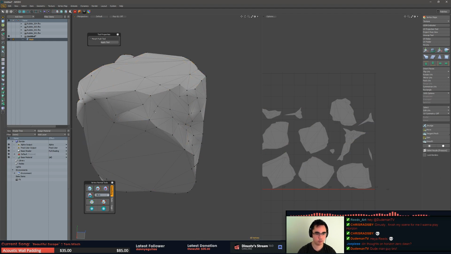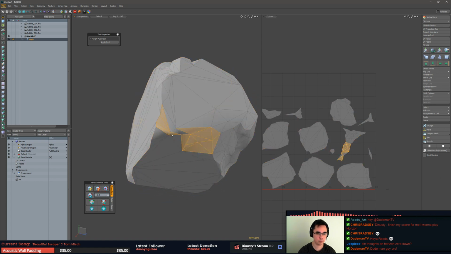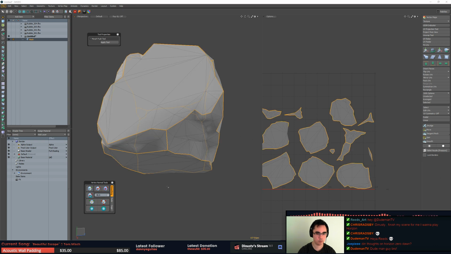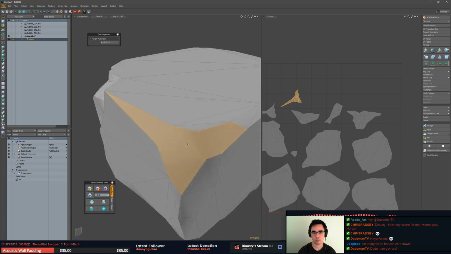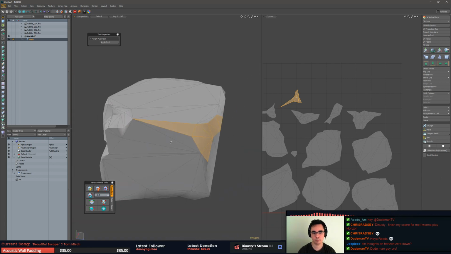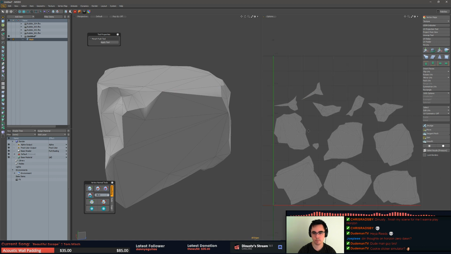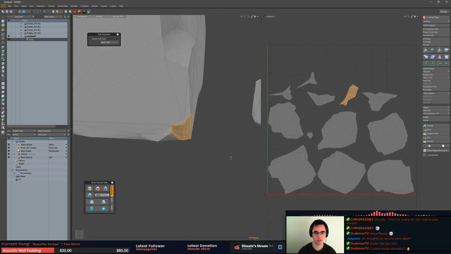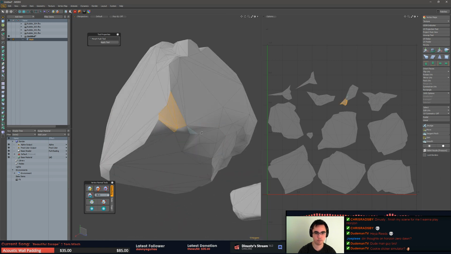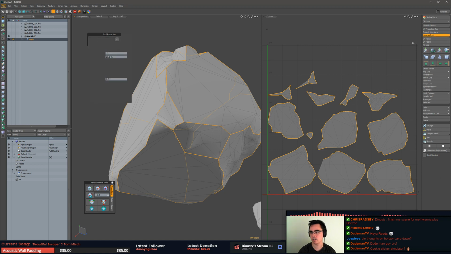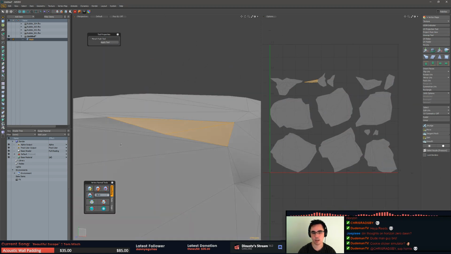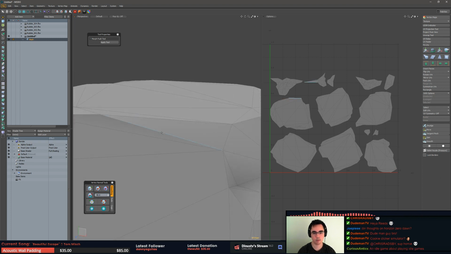I'm gonna split this here. This really long piece here is kind of weird. I think maybe I'll just include it in the top. All right, let's try that. Where's that? It's another one of those long pieces. There.